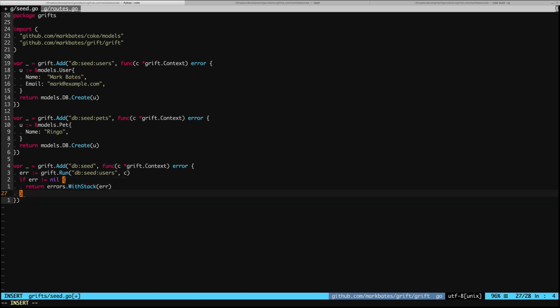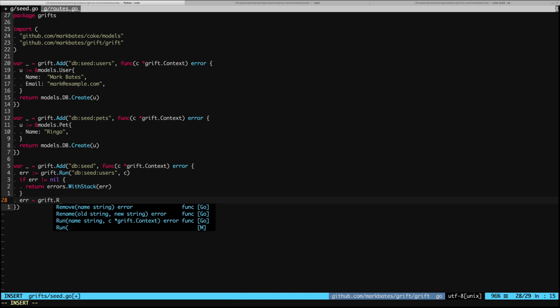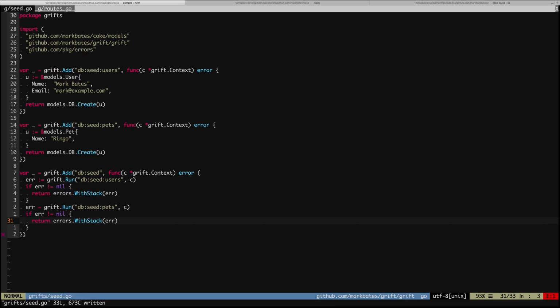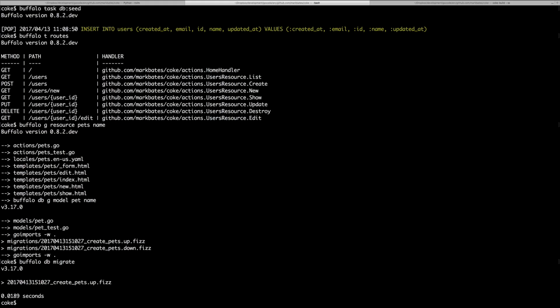And if there's any error, we'll return the error. If there's not, let's run our db seed pets task, and again give it the context here. And again, we'll run it. And we'll just return nil here at the end. So now we have this kind of super task that will do all this stuff here.